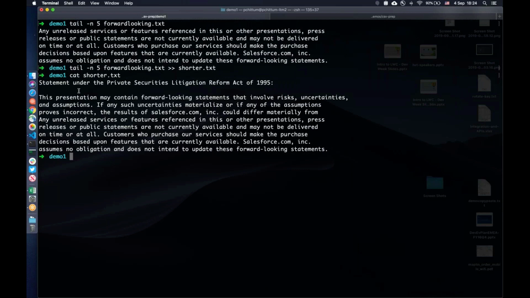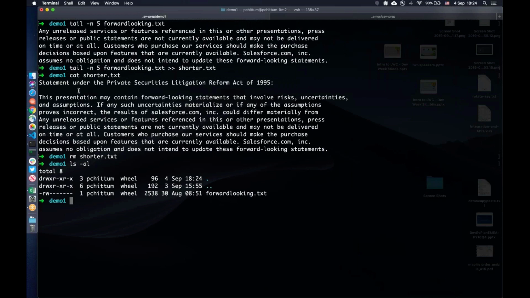So before I move on, I'm just going to remove that file so that Salesforce Legal are going to be happy with me. All right.